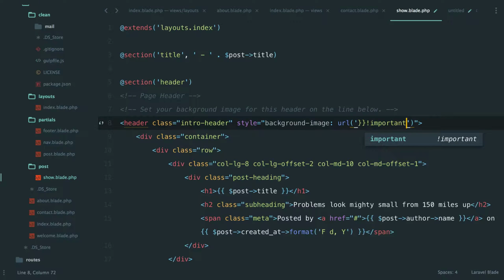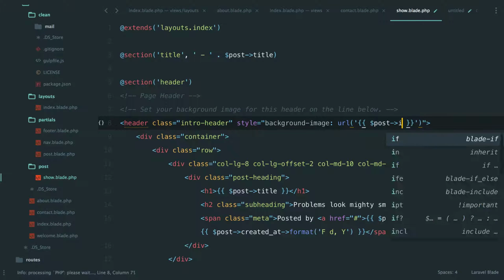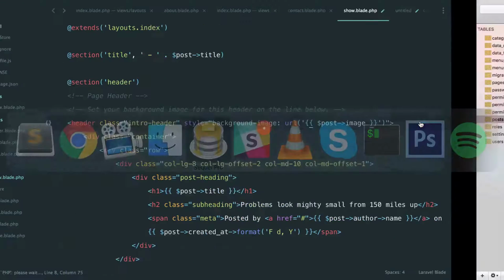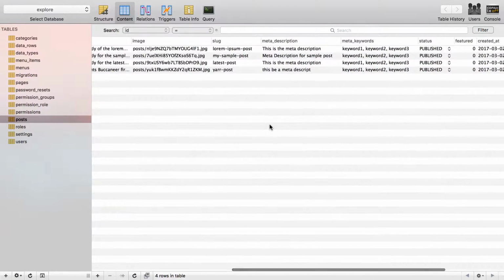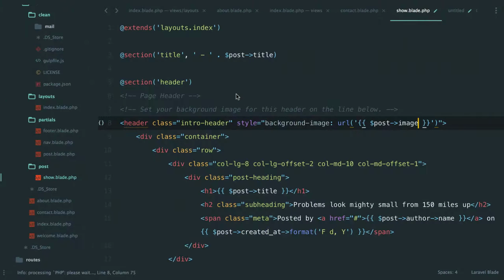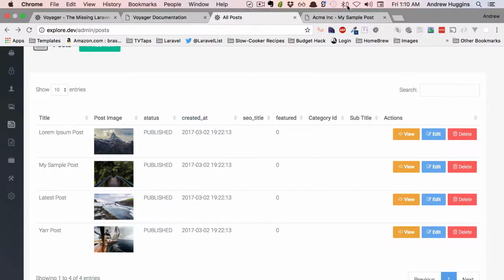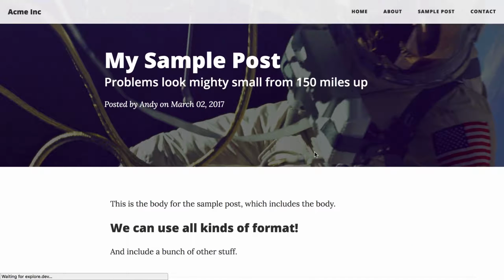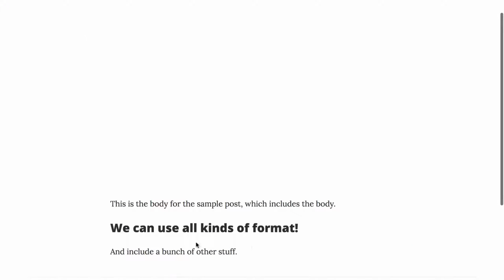So we can simply do that with Voyager by getting the post and image, and we know that because in our database we can see an image and we just need to reference that. So there we go. We change that out, save our template, come back, and we get white.